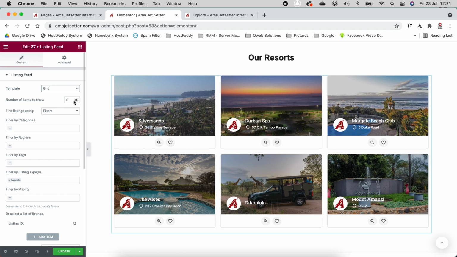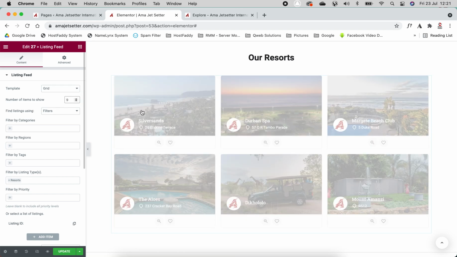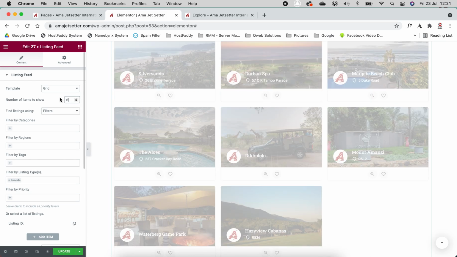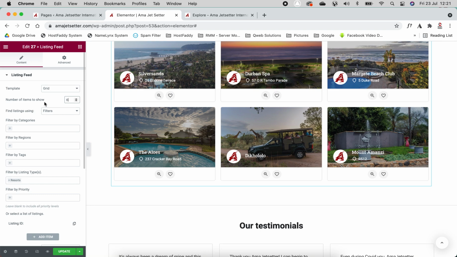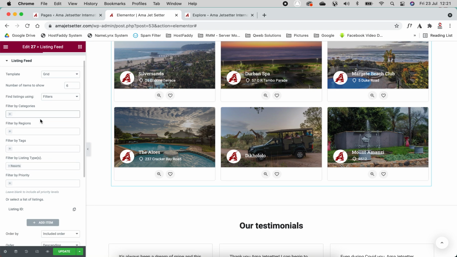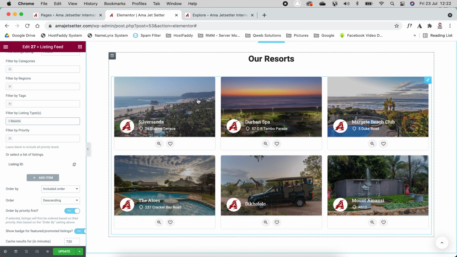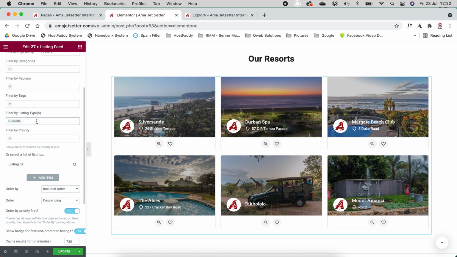It just loads, and if you want to show 9, for example, you just click 9, and then 9 will appear. If you only want to show 3, then you just change that to 3 or 6 or whatever, 7, 8. If you want to go by category, as you can see here, you can make it apartments, you can make it house. If you want to go by regions, you can just select it like that. If you want to go by tags, those are the different tags that we've got. And then listing types, where you would type in your attractions or resorts. So this one is resorts, so we'll select resort, and then filter.